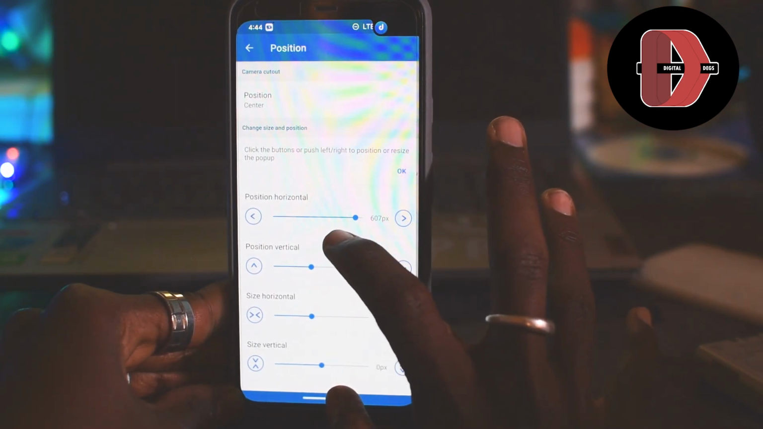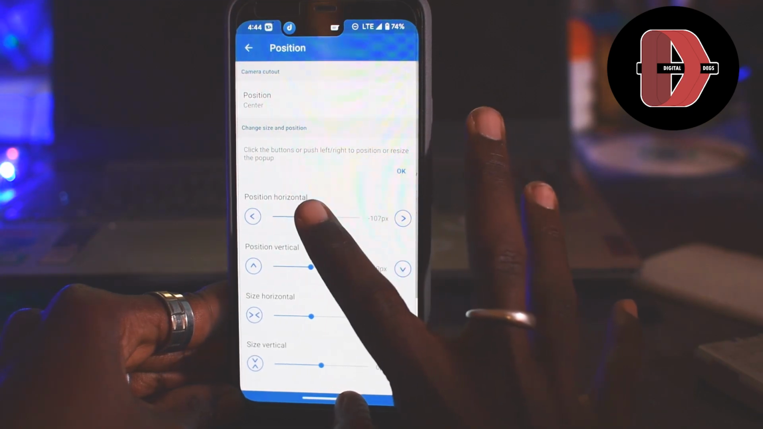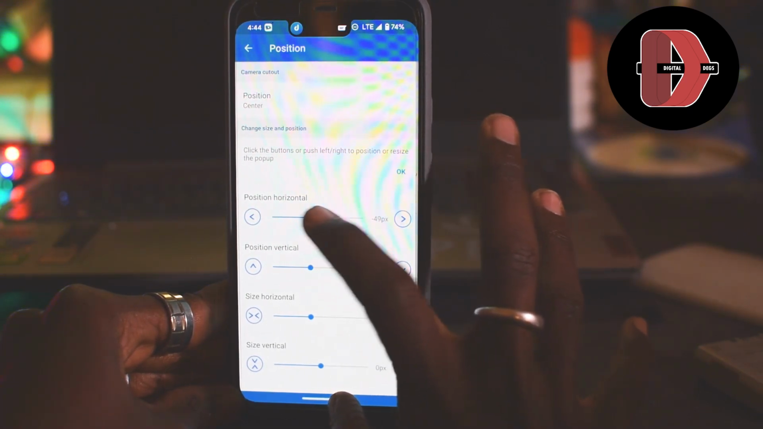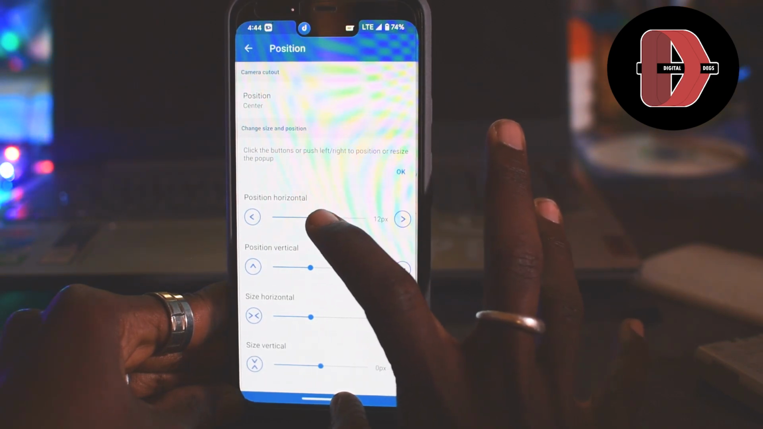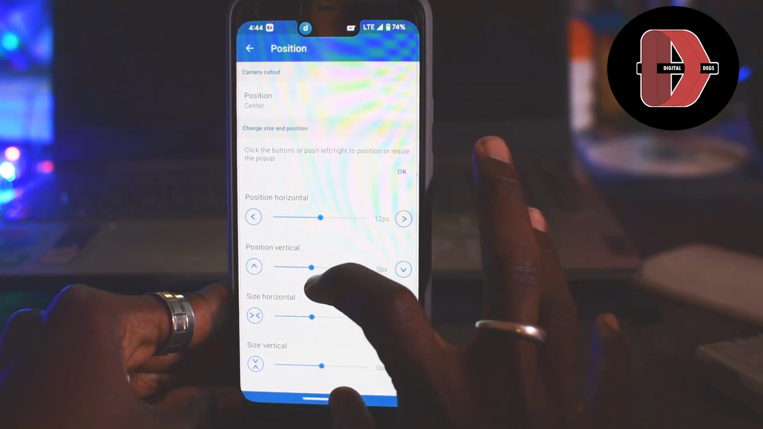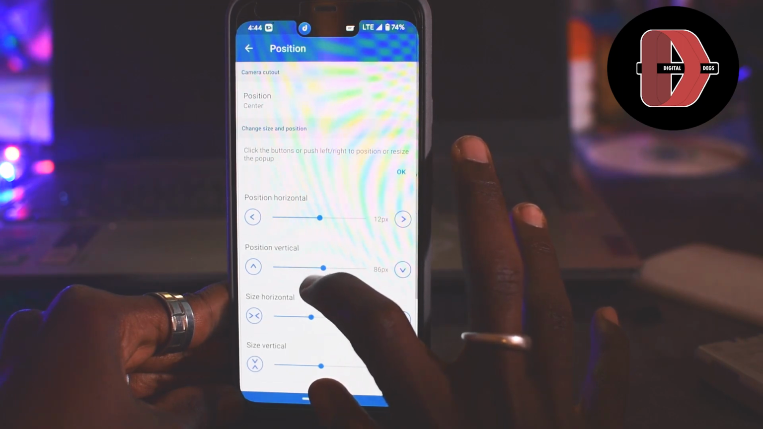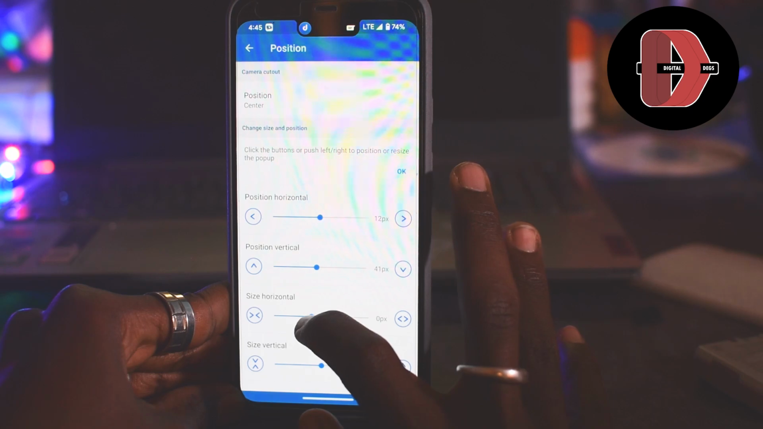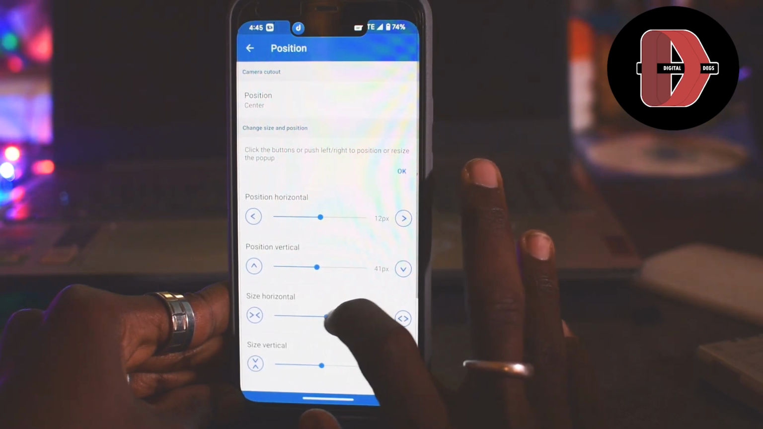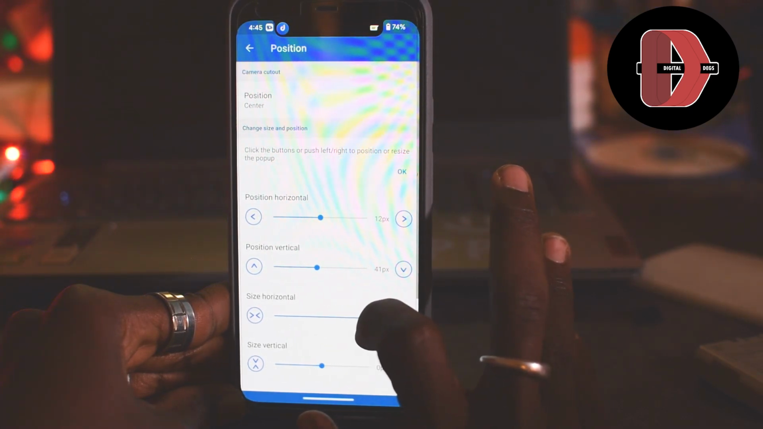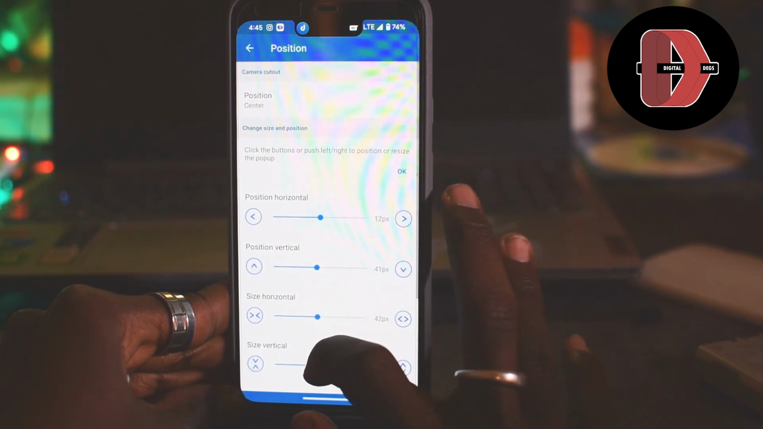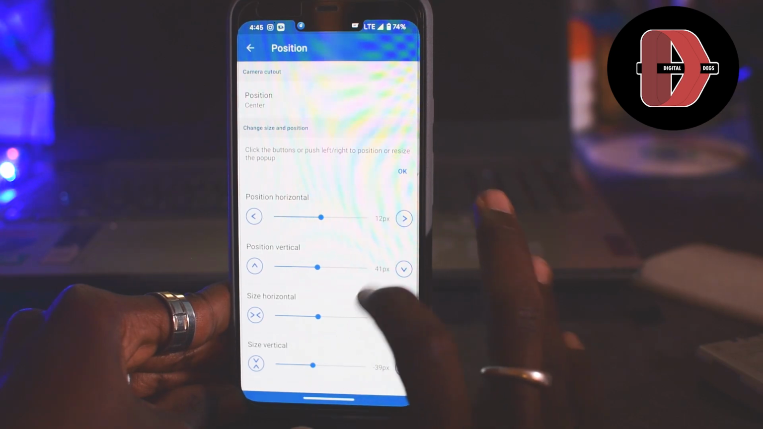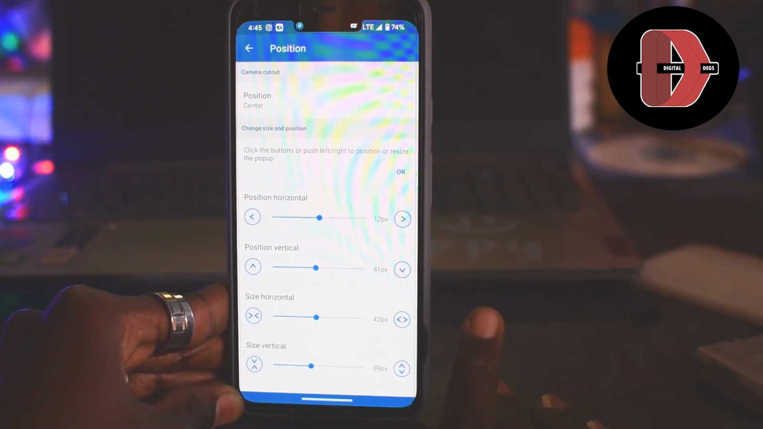As you can see, as I increase it, this is the position. You can position it to where your notch is or to where your camera hole is if you have an in-screen camera hole, and also the vertical position. If it's not attached to the notch, you can shift it. And this is the horizontal size, if you want it to be fat. As you can see, wow, it's actually very fat. And the size vertically. So this is pretty much it on this application.